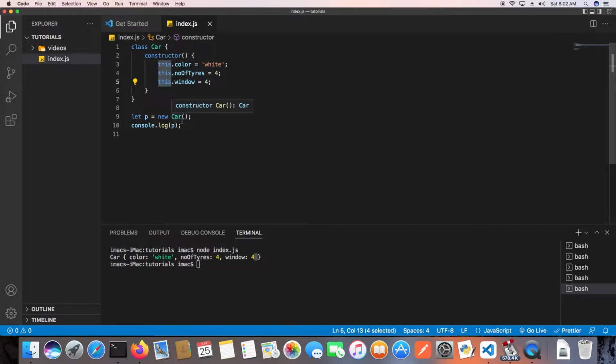So as you see here, our object has this attribute, color of white, number of tiles which is 4, number of windows which is 4. Okay, yeah, I think you get me.